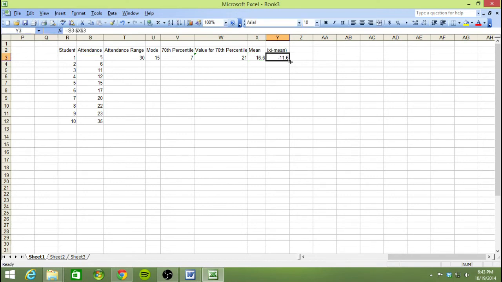And now what happens is if I go all the way down to the 10th column, the 10th student, we now have all of the numbers listed. And you can see that what we're doing is we're just taking that and dividing it by that. That and dividing it by that.